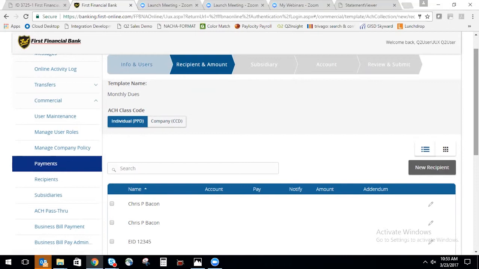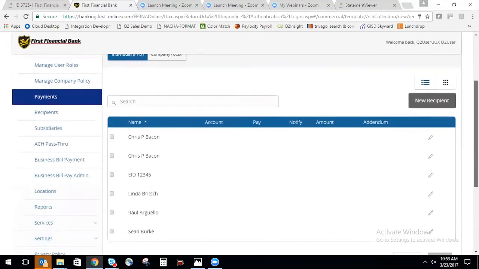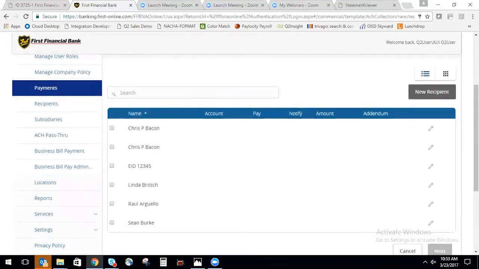So now, since we're on ACH collection, the first thing we need to do is decide, are the recipients individuals or companies? This is going to be what designates the class code. So let's say, for instance, we want to collect from individuals. At the bottom, you'll have an opportunity. If you have other recipients here that are already tied to other templates, they'll also be eligible for tying to this template as well. So what we can do is click on, let's say, for instance, employee ID 12345.